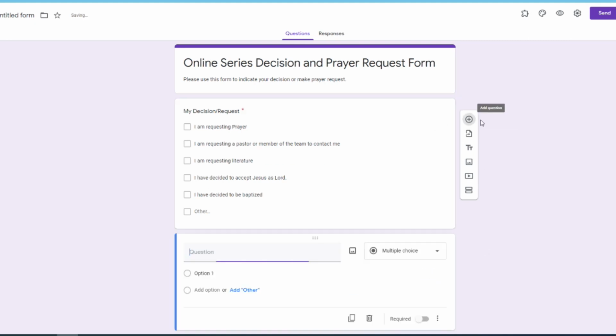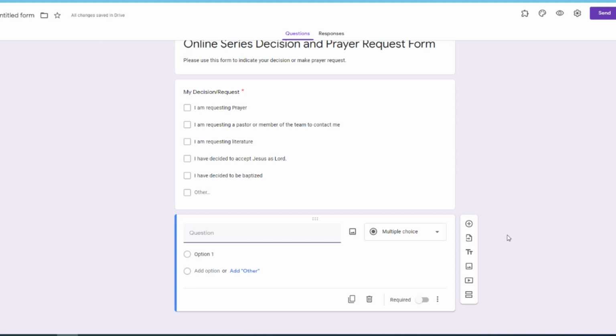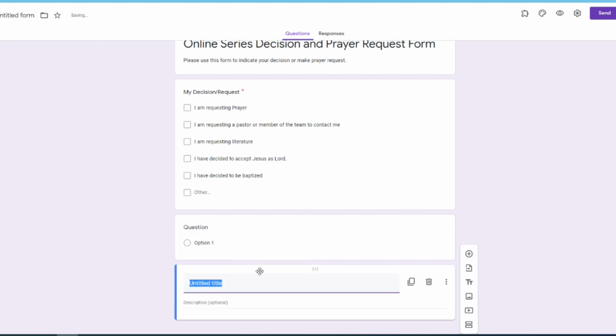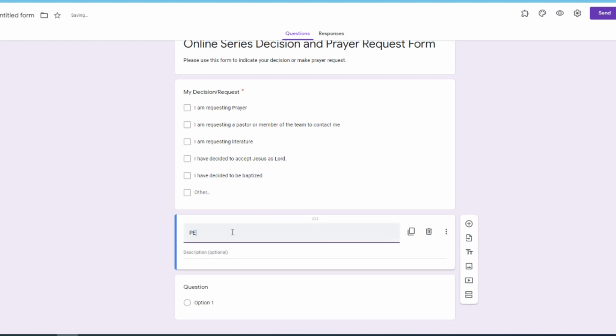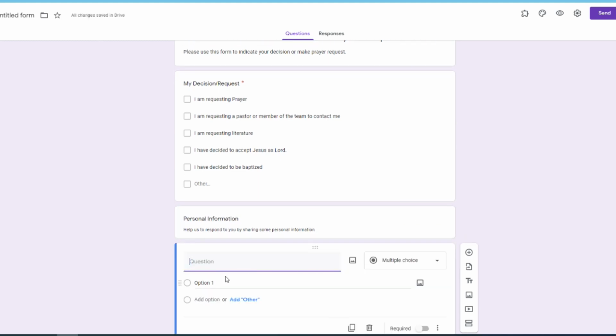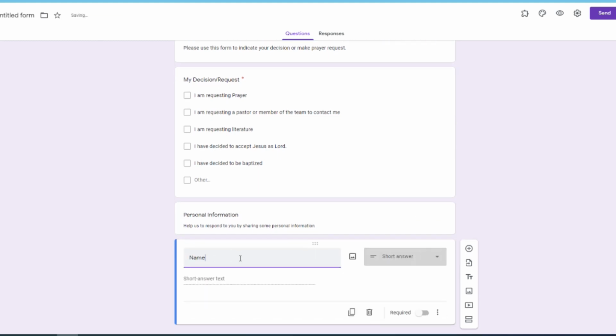and then I create a new question, which is where they're going to insert their name and information. I could always put a different header. So for example, I could add this section. I could say personal, and I give further instructions. Help us to respond to you by sharing some personal information. You could choose whatever you desire. The first one is their name, and again I made that required.